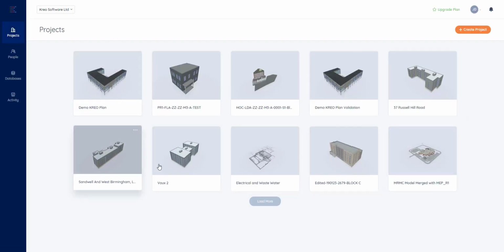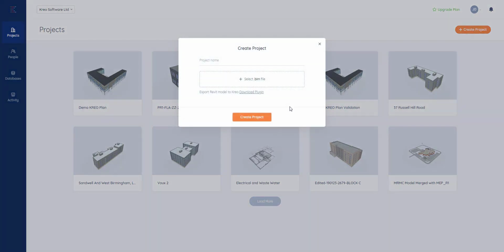The first thing we'll see is the project's page, and we can create a project in two different ways. First of all, we can upload a .bin file. This is the format that Kreo Plan reads for BIM projects. Or we can log in to our Revit account and from our Revit software export the model using our Kreo plugin to generate a project in the application.